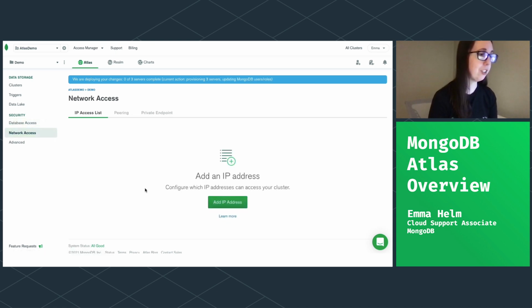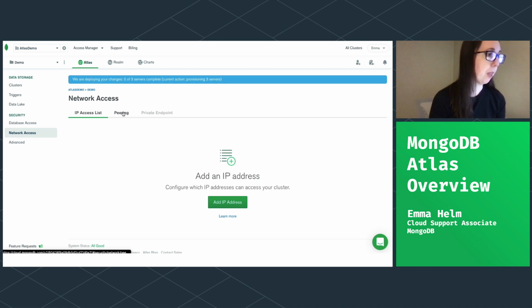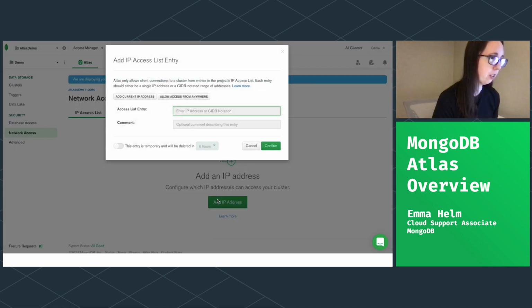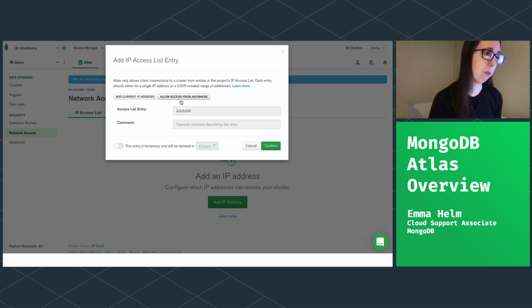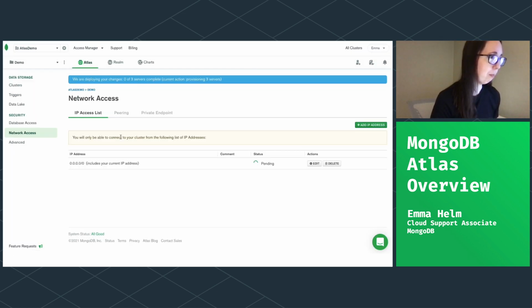For network access, you're going to want to add an IP whitelist, a peering connection, or a private endpoint to be able to connect. So right now I'll allow access from anywhere just because this is a demo for testing purposes. We do not recommend opening your access list in a production environment. So go ahead and add that.